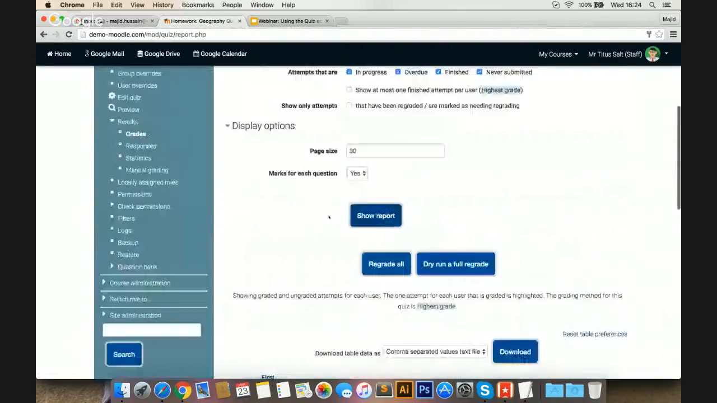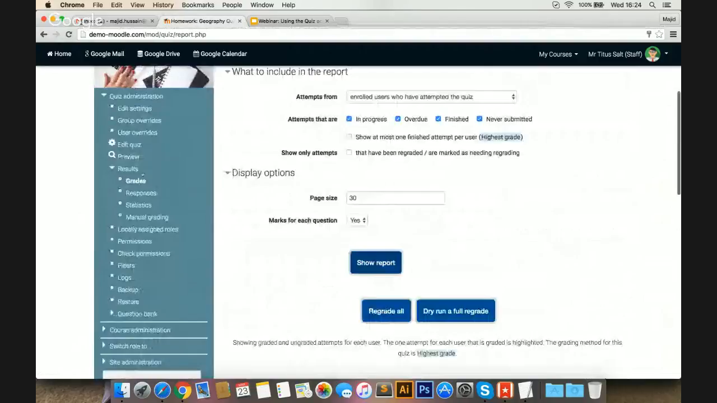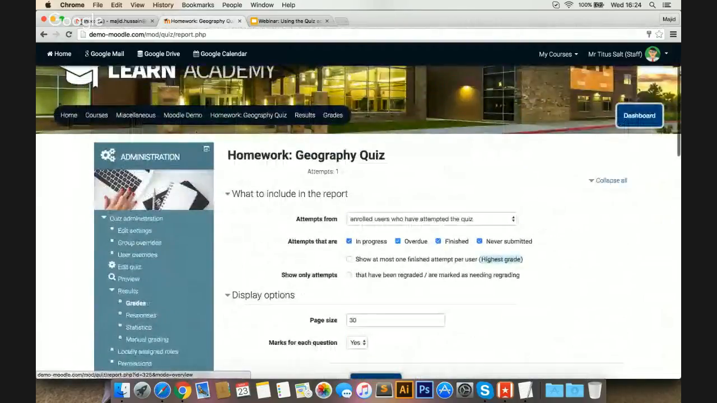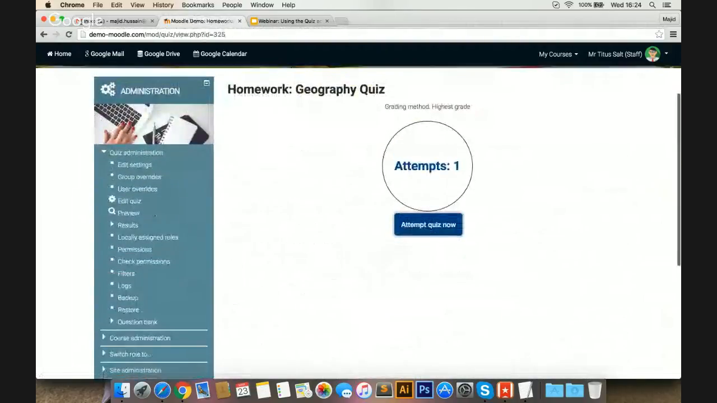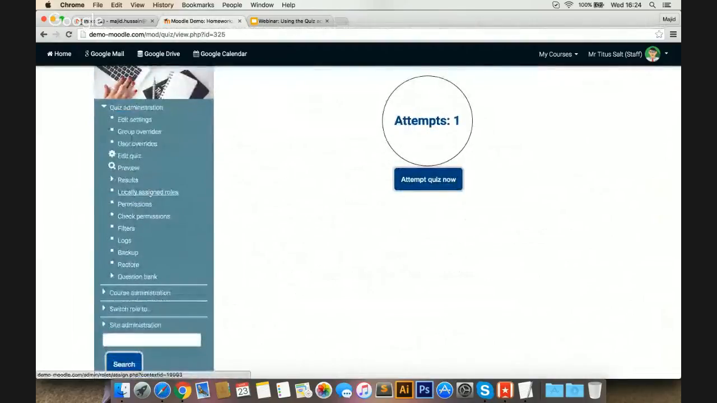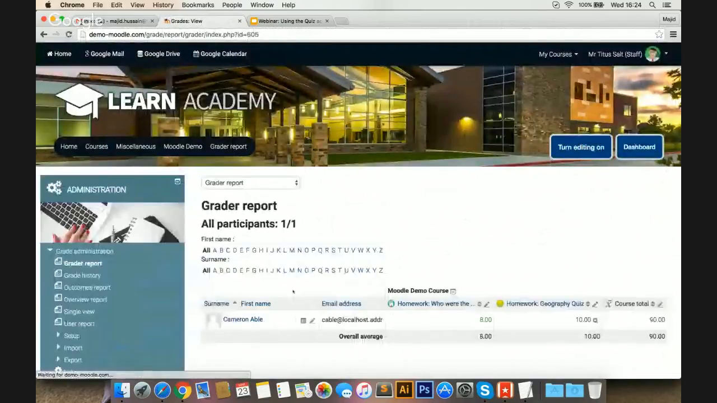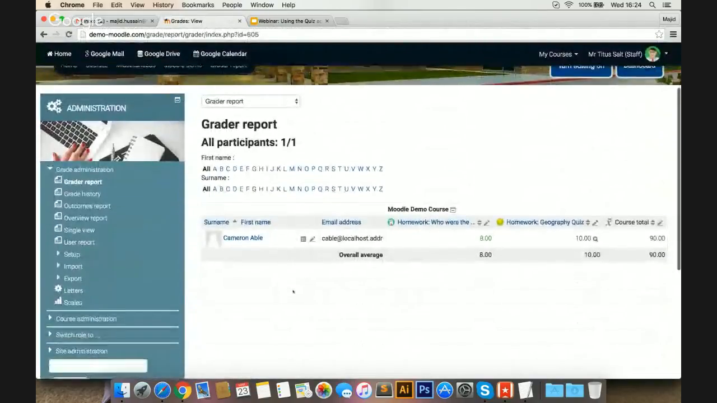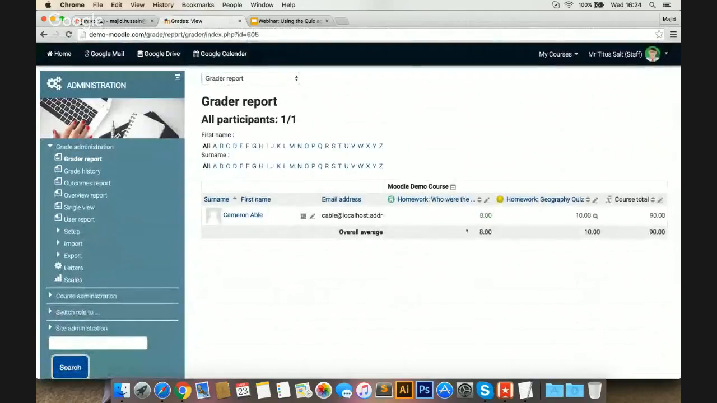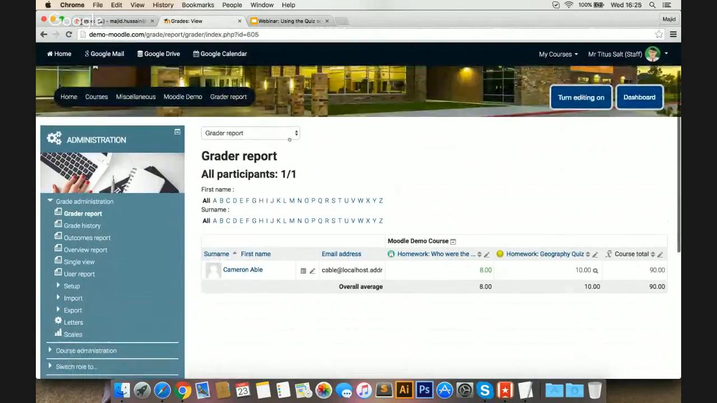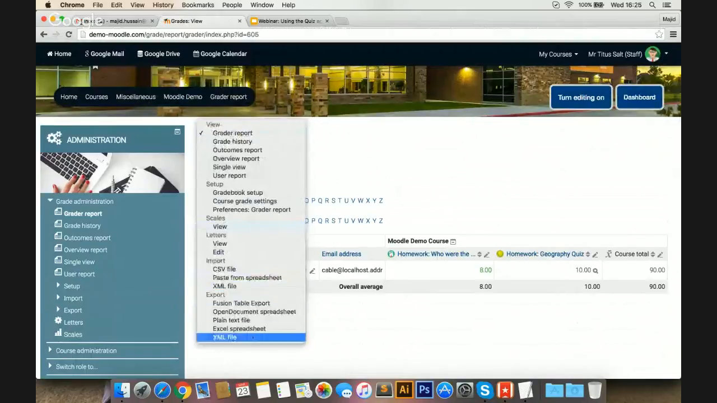And all the grade information appears within the gradebook as well. So if we go back into the course, as a teacher, when viewing the gradebook, you'll be able to see the grades for this particular activity as well. So you can see there's an assignment there and also a geography quiz which this student has taken part in. And again, we can export the gradebook as well using the export options at the bottom here.